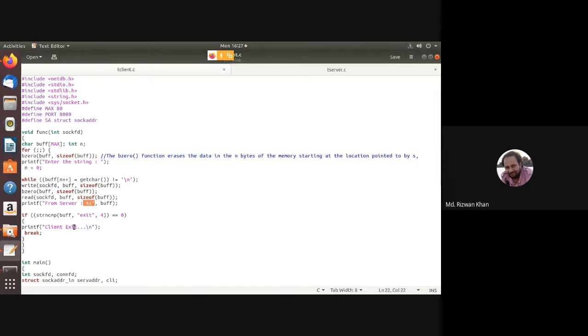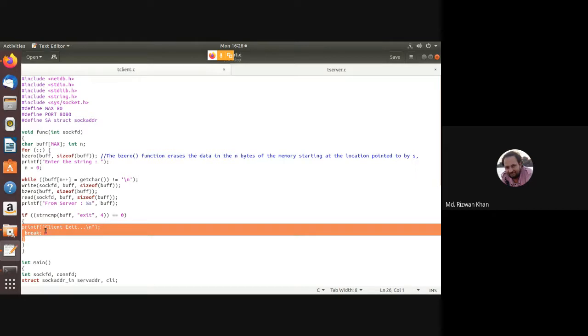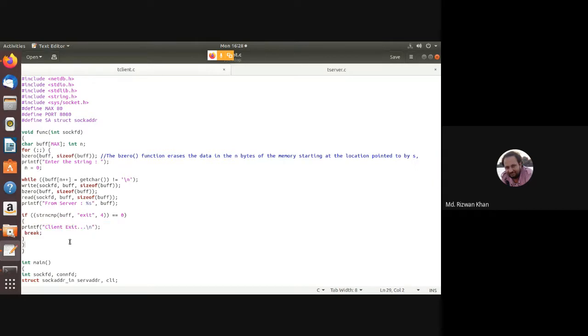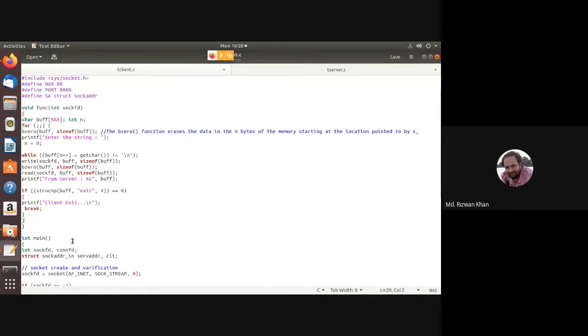So from the server side, the message will be typed and printed on the client side. We are using strncmp, which compares the buffer with the value exit, with size 4. If it equals 0, then the client wants to exit. The connection will end, the client wants to exit, and then we forcefully break out of this particular function.